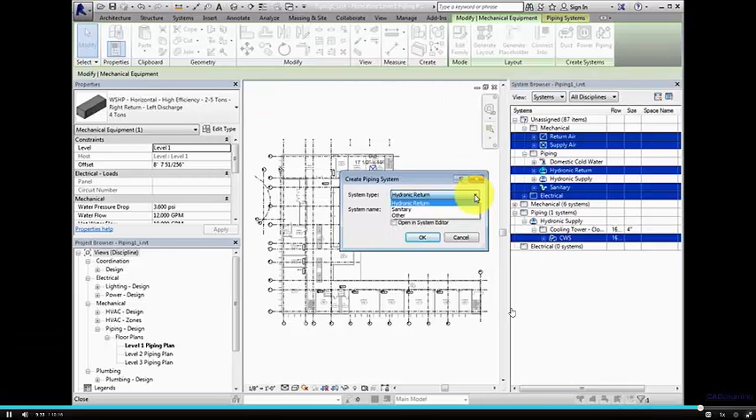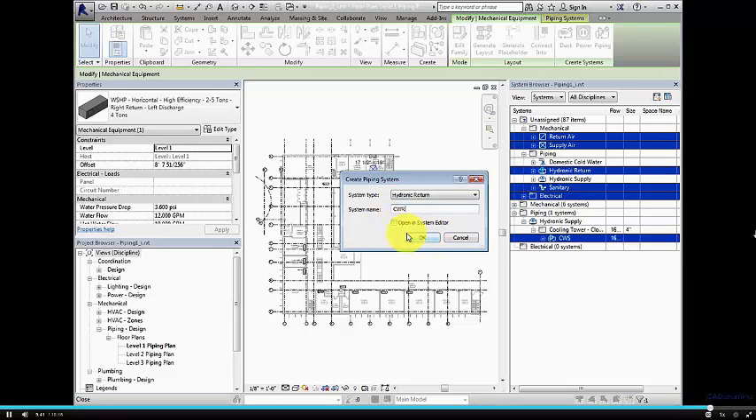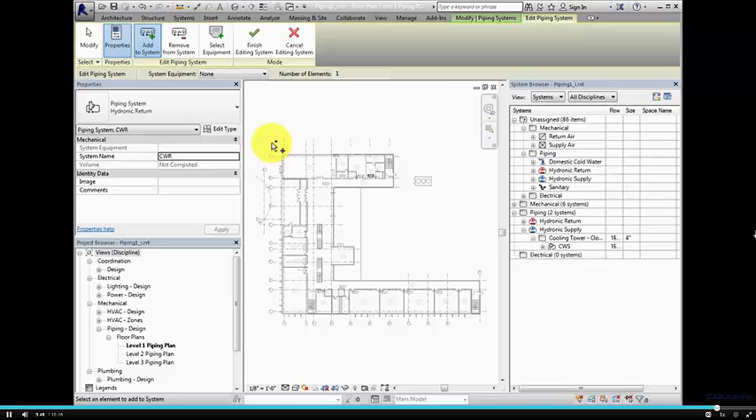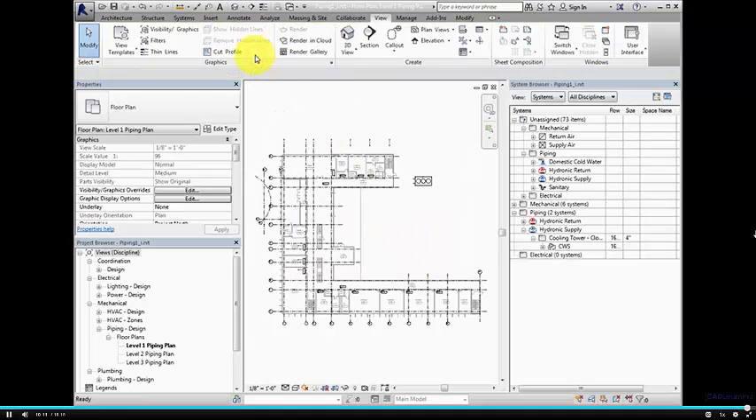Select all the water source heat pumps. Since each one has a hydronic return connector as well, they are added to this system. With all the target connectors selected, click Select Equipment and select the cooling tower again. Finally, click Finish Editing System to create the piping system.